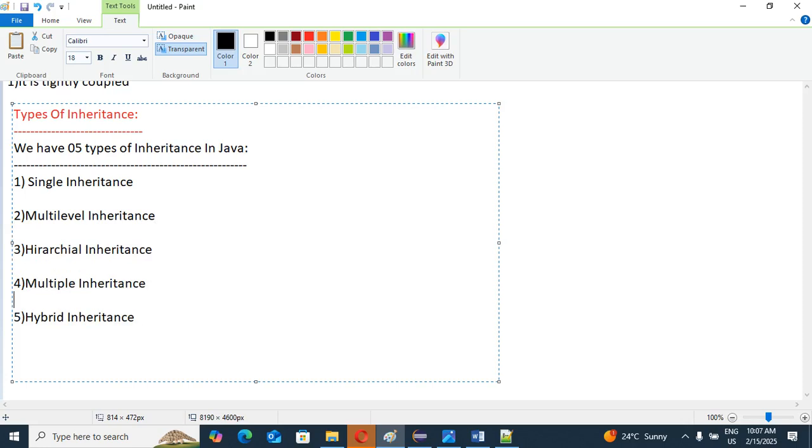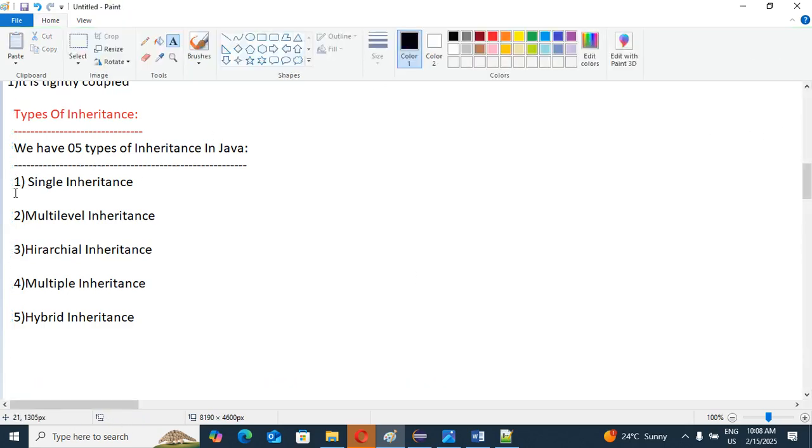Now you need to understand one thing here. Among the 5 inheritance types, what all are supported in Java? Among the 5, some inheritance is not supported. So now I will explain which inheritance we have in Java that is supported. The first is single inheritance. These 3 inheritance are supported in Java.